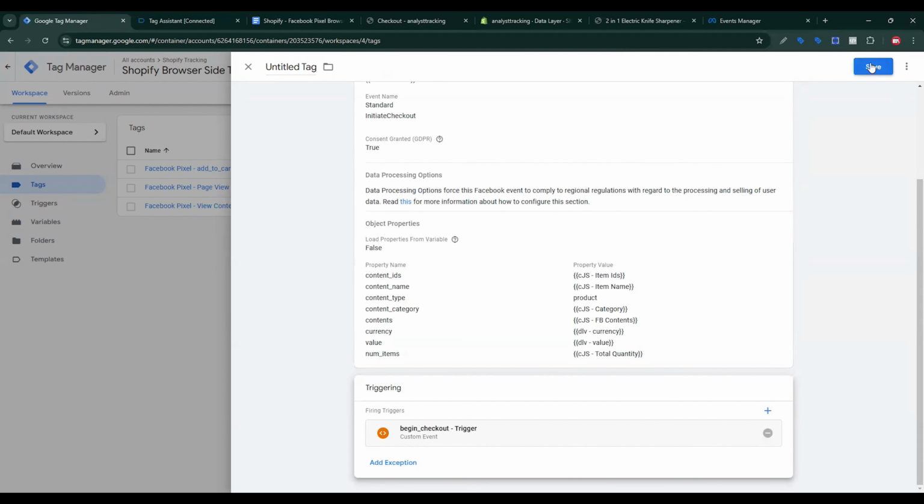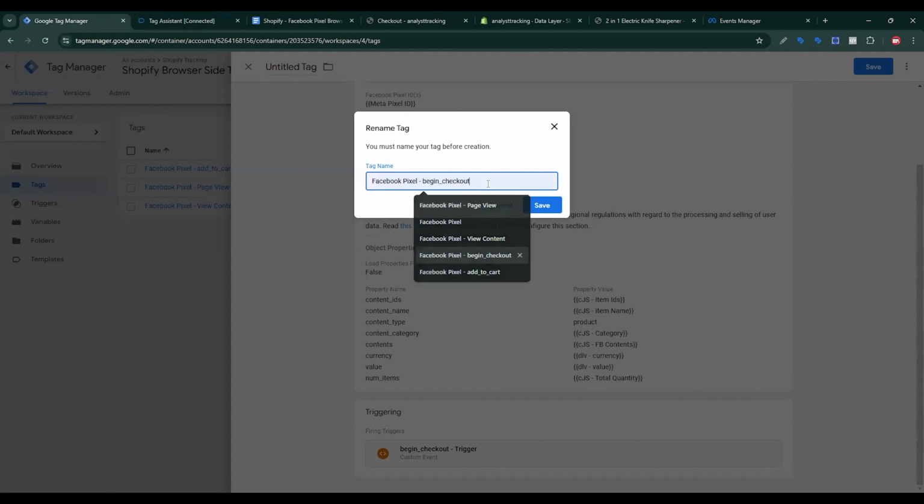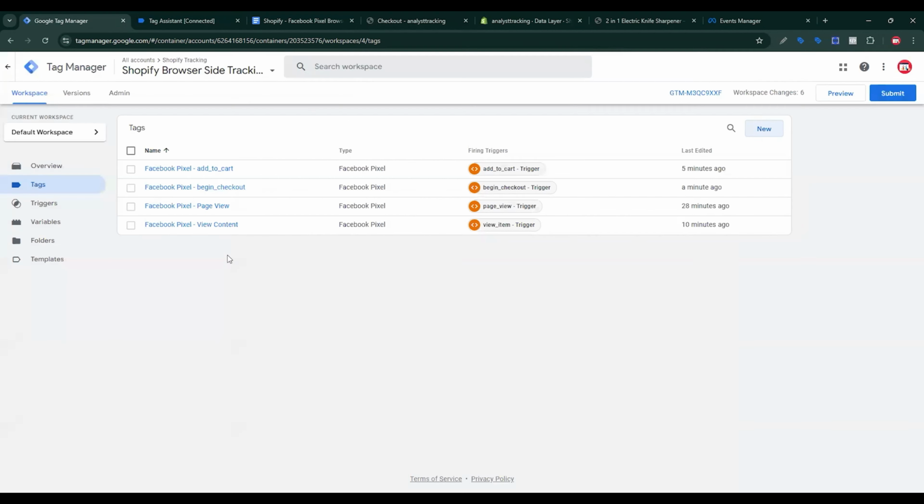Now I need to save this tag, so this is the begin checkout tag, then click save. Our Facebook pixel page view, content, add to cart, and begin checkout setup is done.